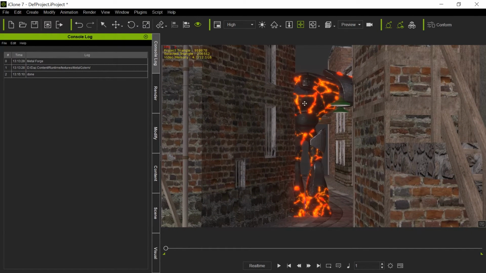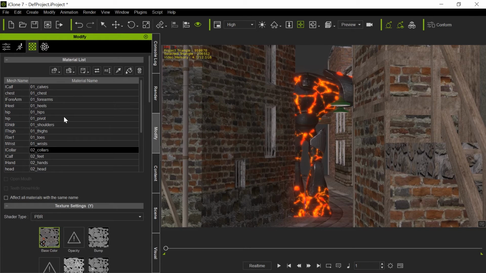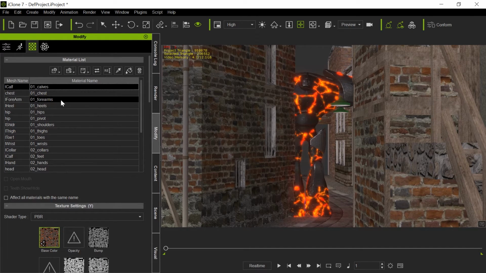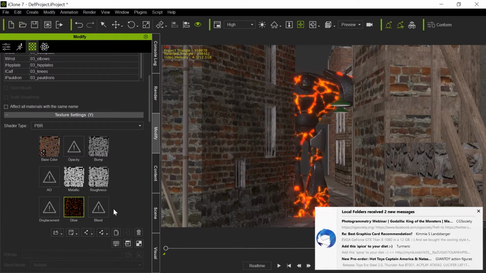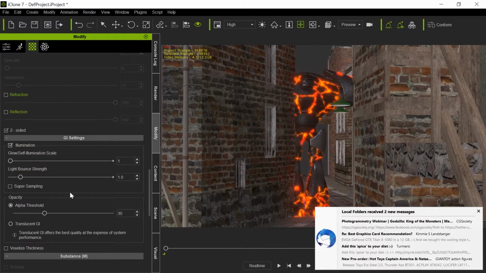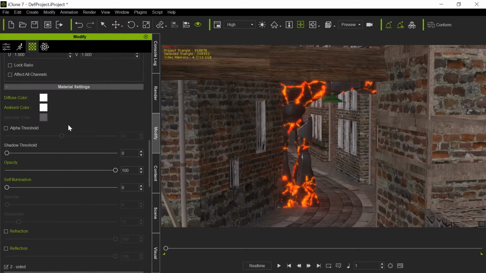What I like to do with glow maps like this is go into the glow part, wherever the glow is here. I have to look and see where the glow is. Oh, there we go, glow. And then I like to bump up the self-illumination. It's not really doing, oh, maybe I don't have, it's on there. Should be modifying that. Anyway, where is it?